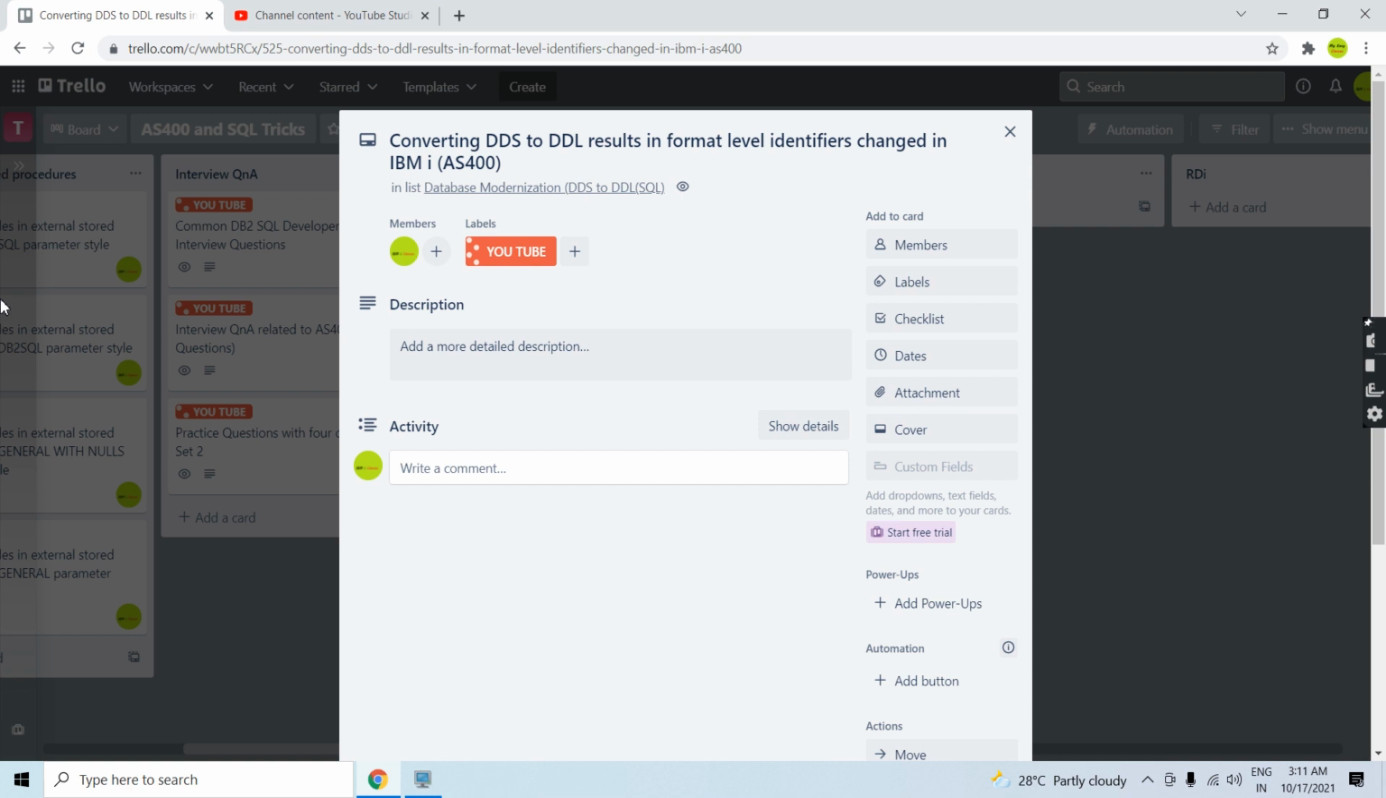When converting DDS to DDL results in format level identifier changed in IBM AS400, what are those approaches which we can go for? The first and simple approach is to recompile all the programs. But if I do not want to recompile, then I have another approach, the surrogate LF concept, which I can use to make sure that the level identifier for the existing files won't get changed, and it won't ask us to recompile all the programs which are using those files or LFs. So that's all in this video.